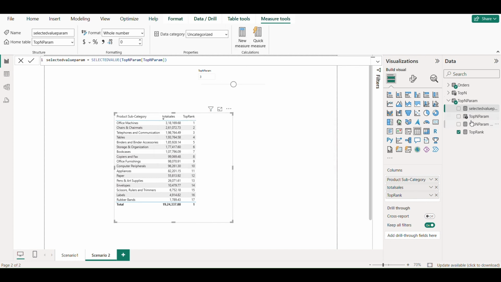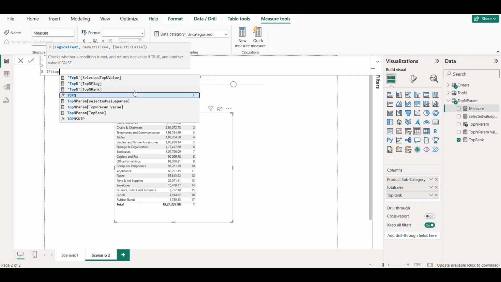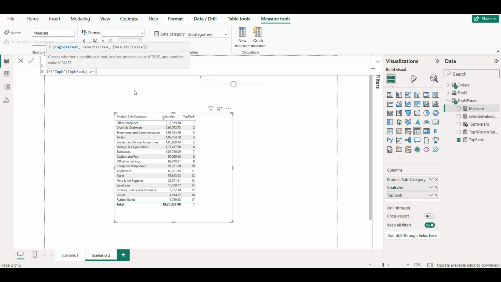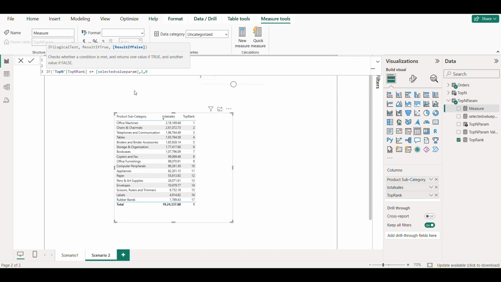Now this is created, and we have to create a flag. I'm creating a flag, Top N Flag. IF Top N Rank is less than or equal to Selected Value Param, comma 1, comma 0.